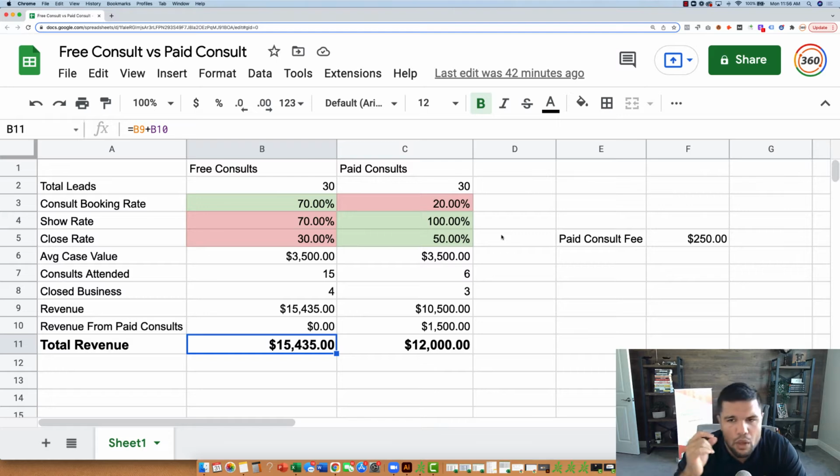All right, so where the bottlenecks are going to happen if you're doing a paid consult is you're not going to have as many consults to book. Now, on the plus side, your show rate will probably be a lot better, and your closing rate, this is the theory, will be better too, because these people are more qualified because they already paid you. So those are the numbers that you're going to pay attention to.